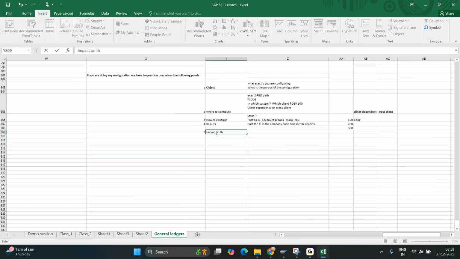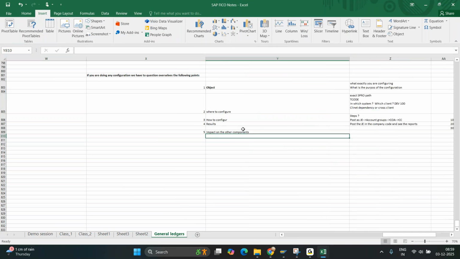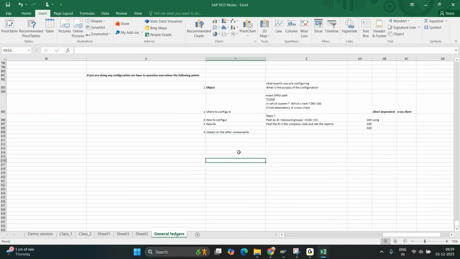Now after that, you also need to see the impact on the other components. For example, if you are doing some changes based on the configuration, you need to see what impact it is having in the system. For example, changing field status can suddenly make a required field optional or hidden, breaking the posting template.